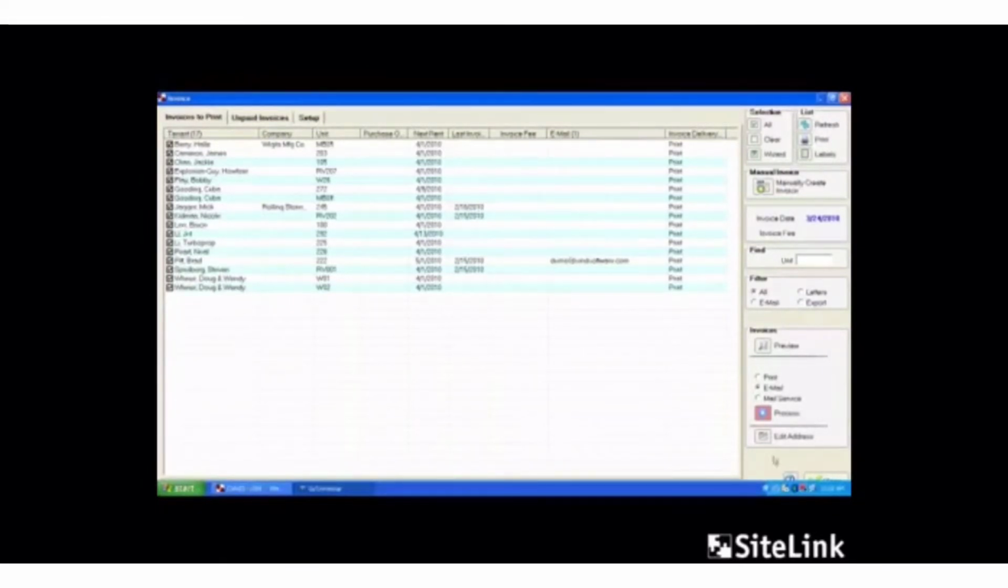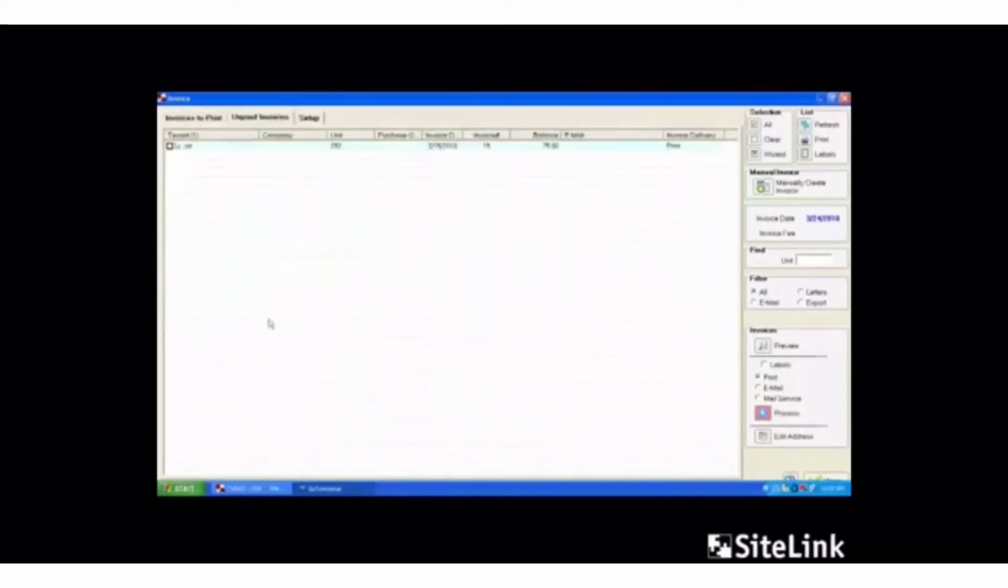Once I have them chosen, I click my particular item, print in this case, and click process, and we'll print off all the invoices. Once they're printed, they will then show in the unpaid invoices screen, which simply means that an invoice was printed for this person and they have not paid it yet. Once they pay out their invoice, they come off of this screen.